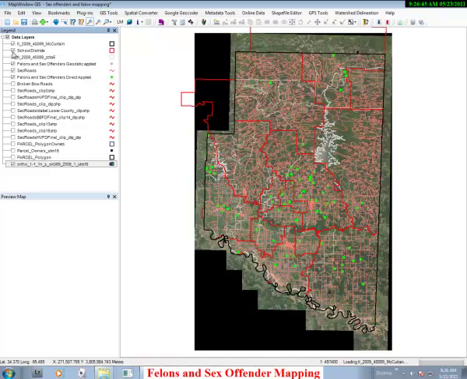We have what we call school districts, and if we uncheck it, the school districts go away. School districts are important in the sex offender maps because schools have rules, regs, and laws associated with the location of sex offenders. We also have the various zip codes, and these zip codes are important on a map.